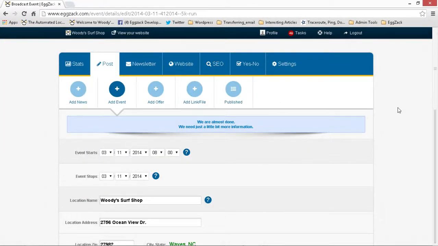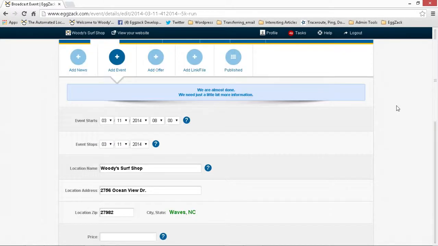Now here's that next page I was telling you about. Instead of seeing that green banner that your page has been saved and published, you will see we are almost done. We need just a little bit more information. And in here, because it's an event, we need to give it a start date, a start time, and a date that it stops.